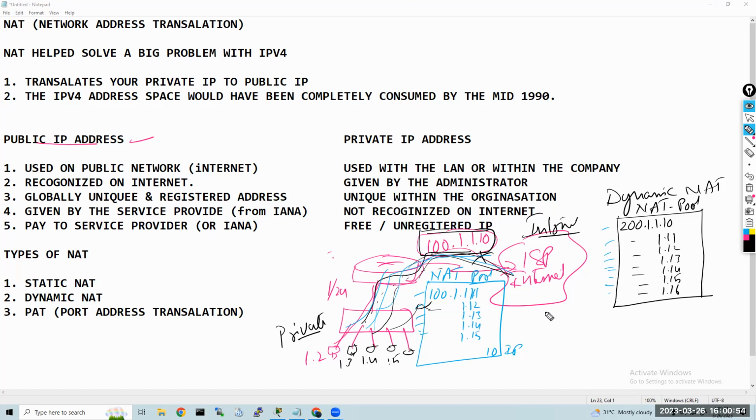Understood, guys? In dynamic NAT, it will create a pool of IP addresses. We need to purchase these, to buy these 10 IP addresses from the ISP. It will take any one of the IP addresses in the pool, and your NAT will convert the private address to the free available IP address in the pool and access the ISP. This is how dynamic NAT works.